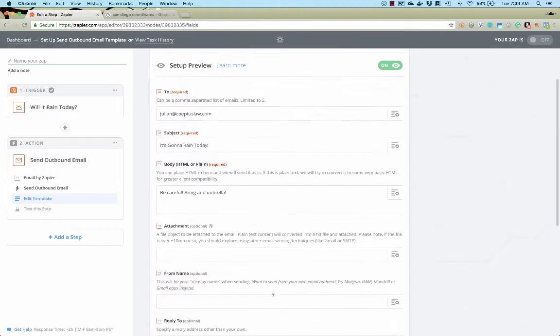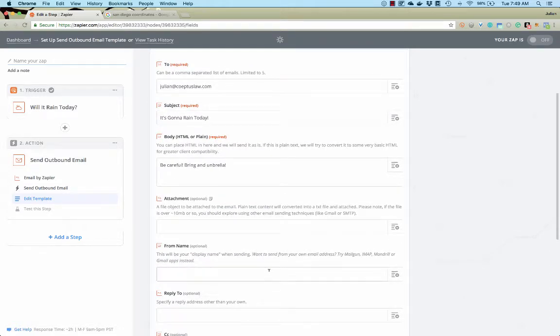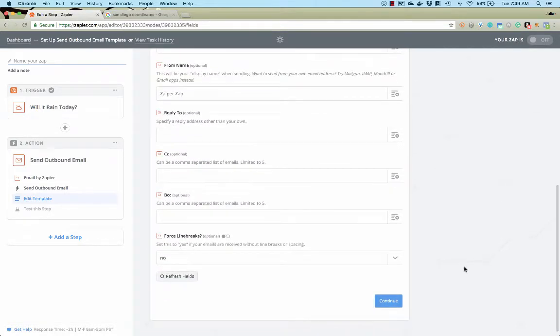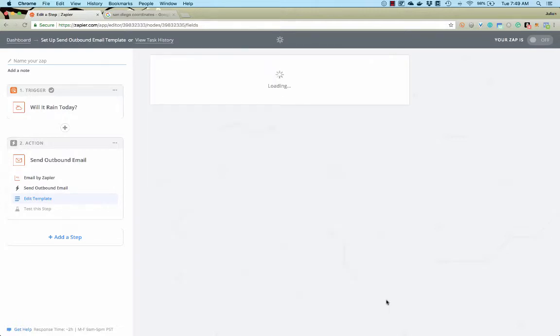Also in the email, I could include attachments. I don't really need any of that. The from name, let's put, it's coming from Zapier, so I remember how I got this email. Zapier, Zap. And that's really all the properties I need to set up for the emails I get. So I'm going to continue.